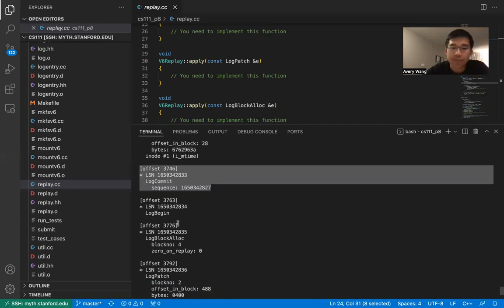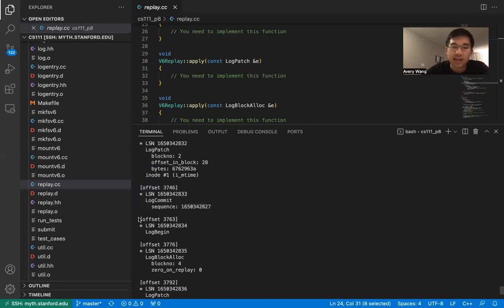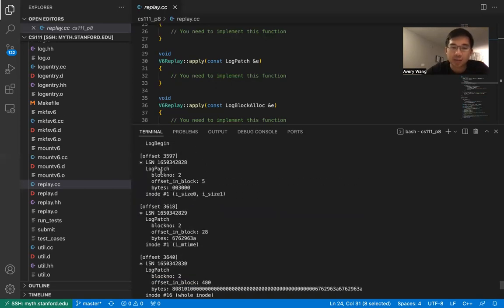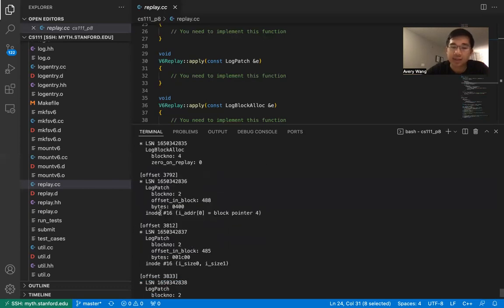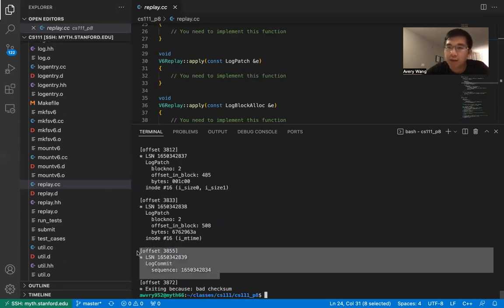In this project, you will only deal with a single thread, so these transactions won't overlap. There's only one thread that's writing to the journal, so you're always pretty much guaranteed that you see a log begin, then you see a log commit, then you see another log begin, and then you see another log commit. Yeah, they won't overlap. They're just transactions, one after another.